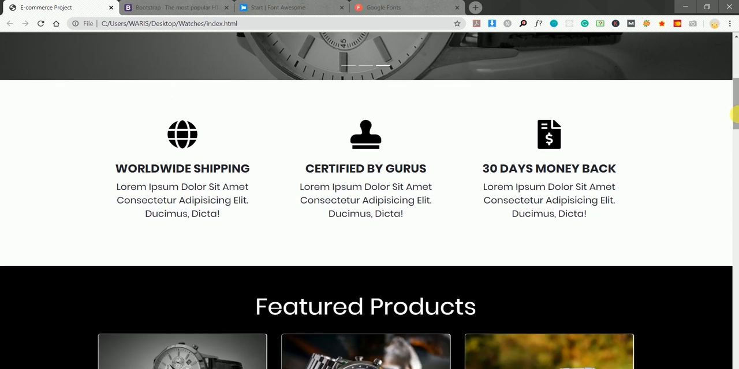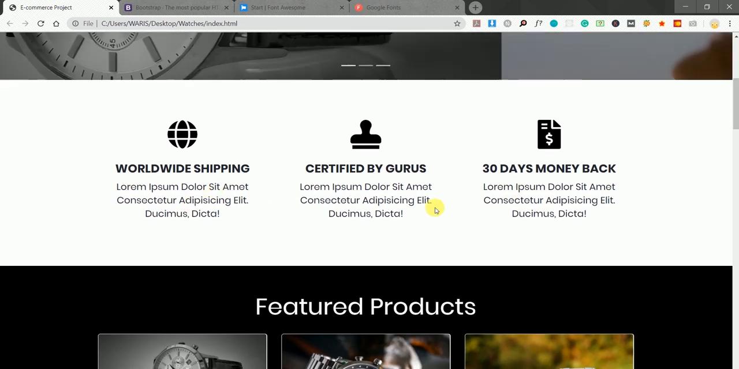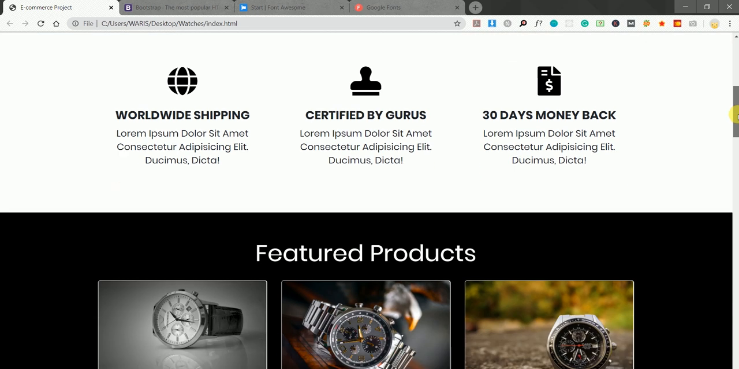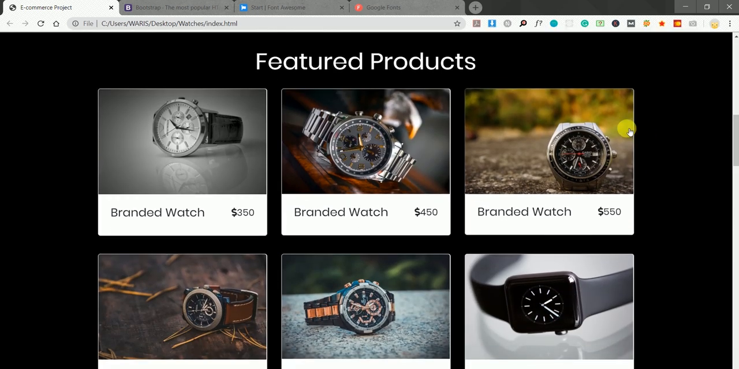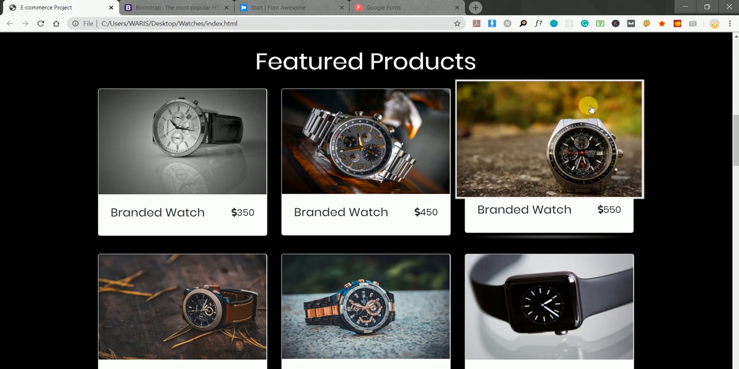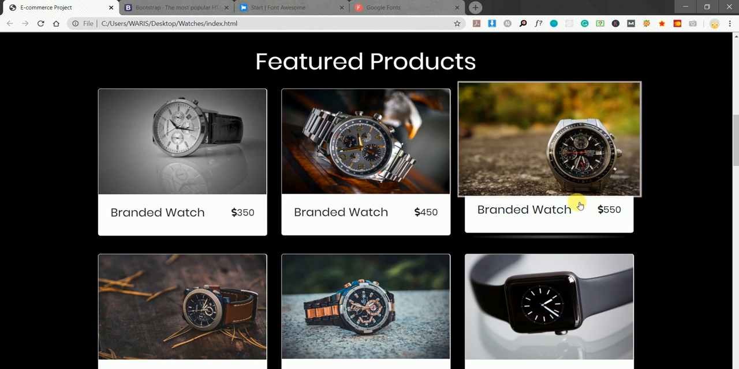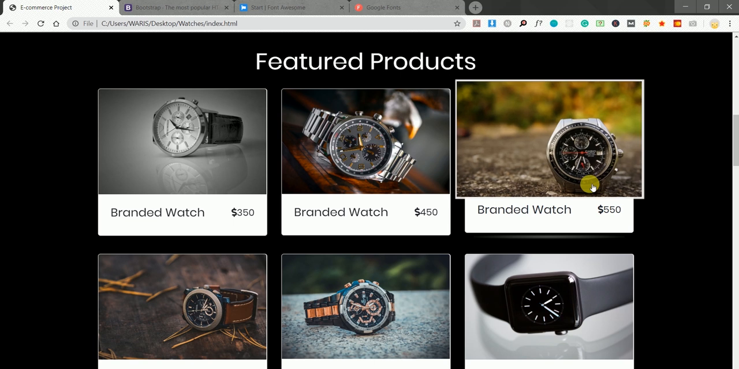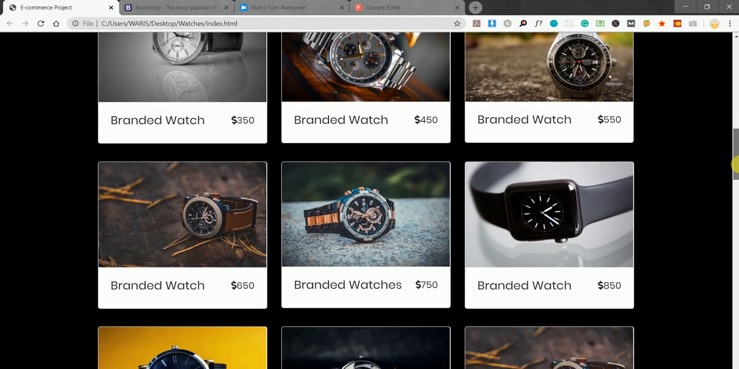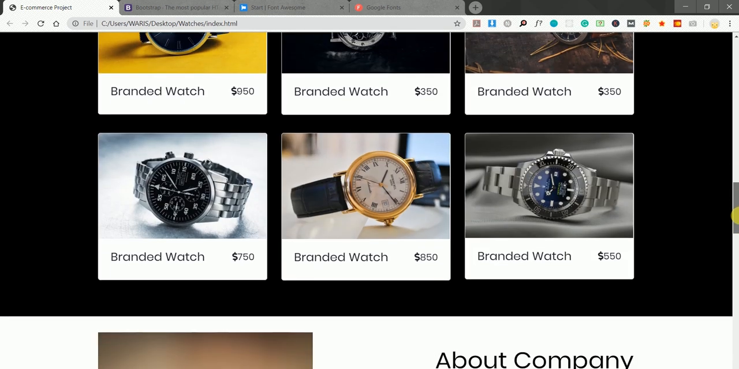Then it has this kind of services section. Then we have a featured product section, and in the product section I have used the Bootstrap card. When I hover over it, the product image zooms in, and the card also, when I hover over the card, there is a nice shadow below this card, and when I hover over the image, it zooms in. So it's a responsive website.